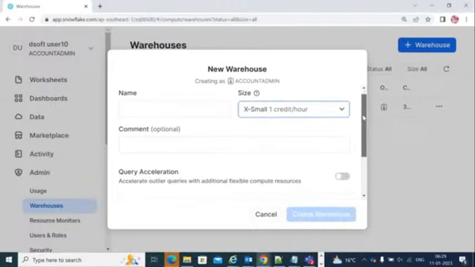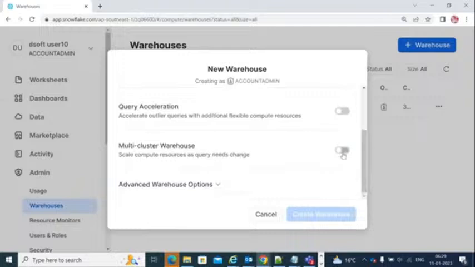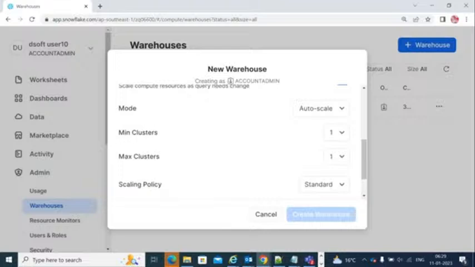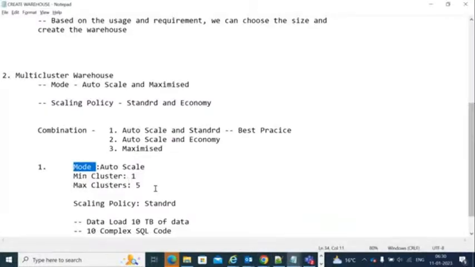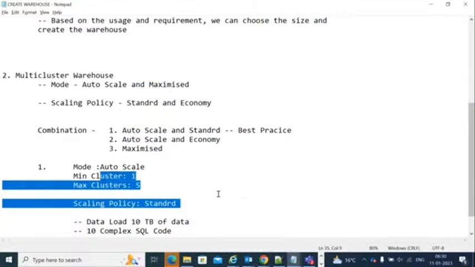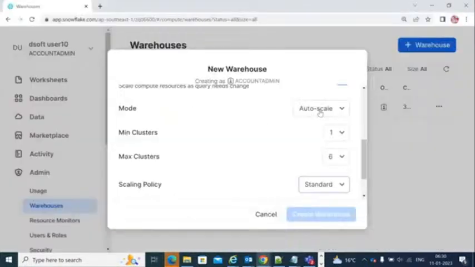That's okay, fine, guys. If you ask me a number of questions, also not a problem. But the thing is, you guys need to understand. See here. The mode, what I said, the mode auto scale. Agree? And then maximum number of clusters, minimum clusters, I have selected 1 to 5, whatever you select. Agree? And then I have selected scaling policy standard. Agree? Correct. So you can't select only standard or only auto scale.